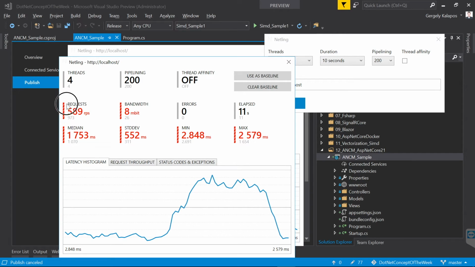This one here is the requests per second value. What we see with red is the current requests per second value for the out-of-process setup, and below that we see the value from the in-process test.